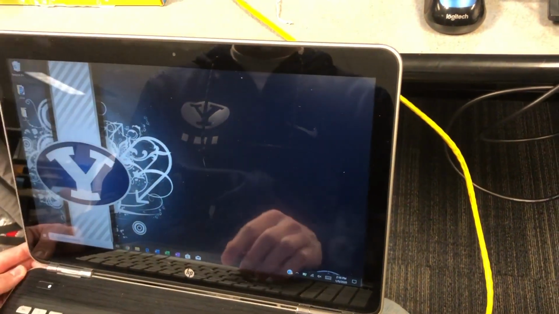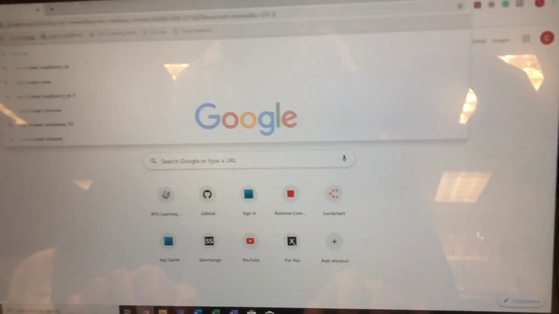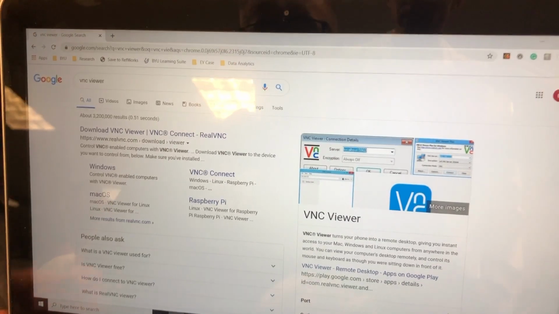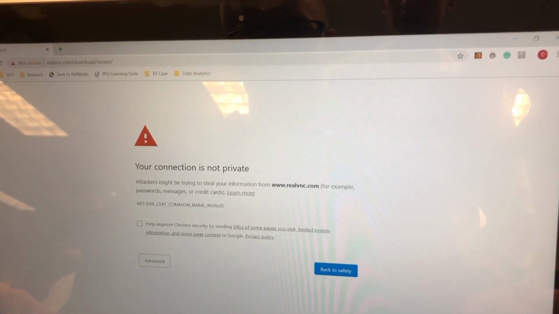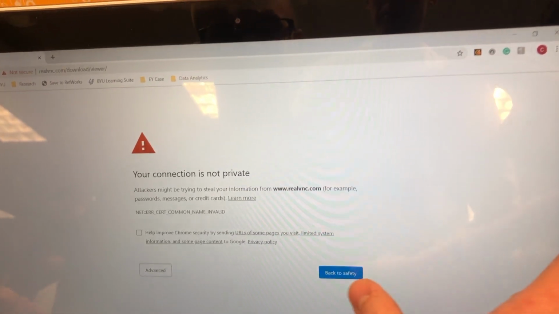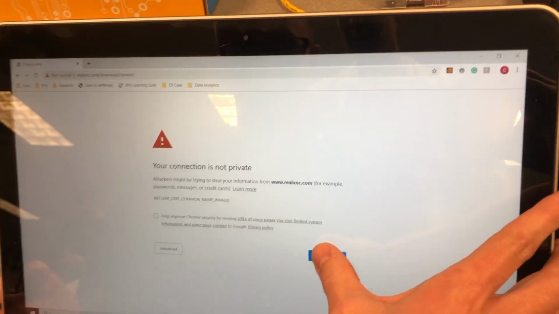So let us first, well, either one, go ahead, just type in VNC Viewer. VNC Viewer. And download. Something's not happy about your internet connection.